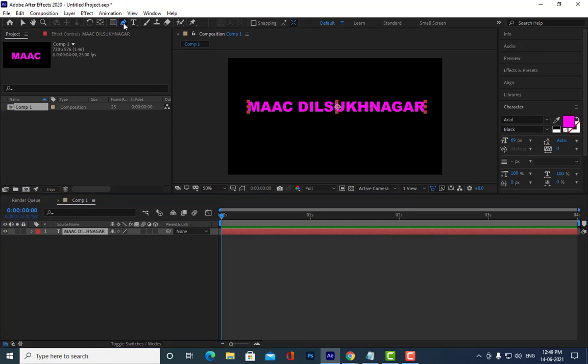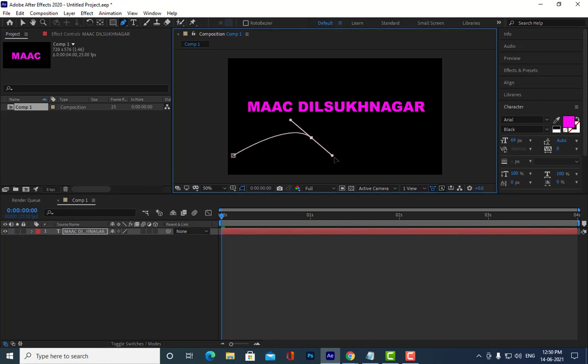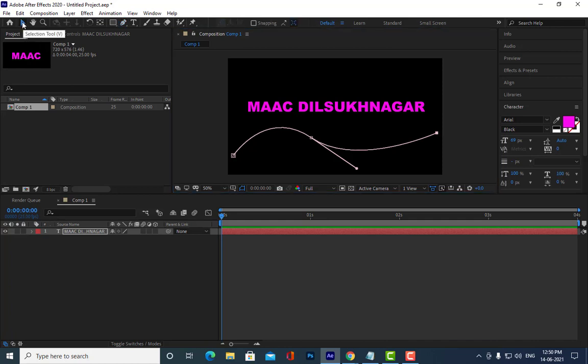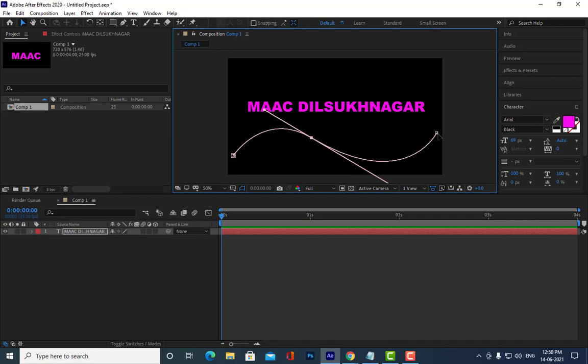See here, we have a pen tool here. I think all of you have knowledge of the pen tool, right? Yes or no? Yes, sir. So I am going to create one path here using the pen tool. Then to adjust the path, you can select the selection tool, and then you can change the handles.